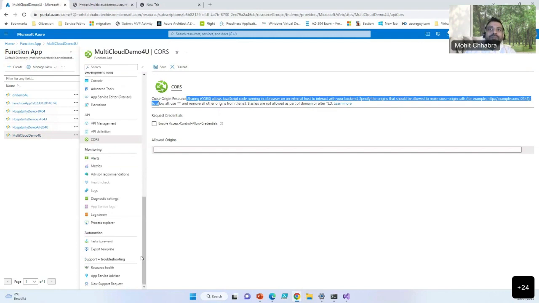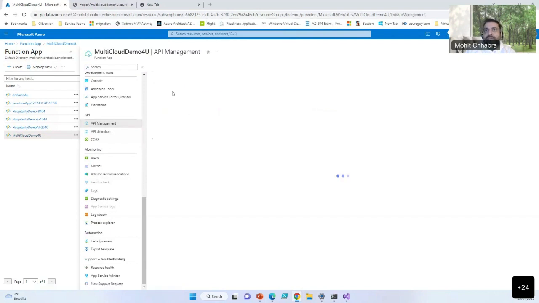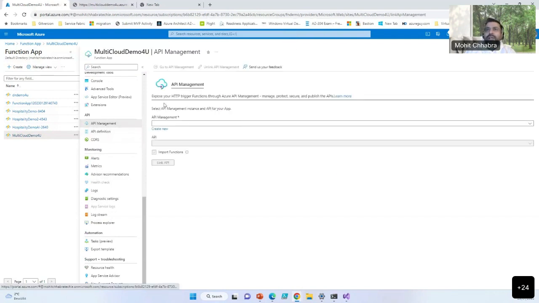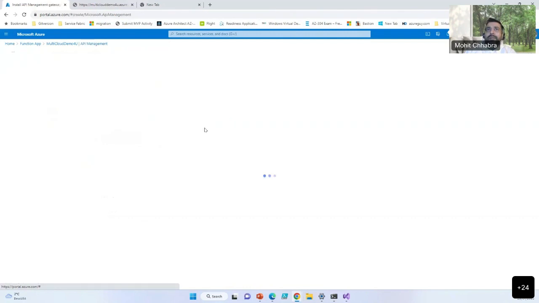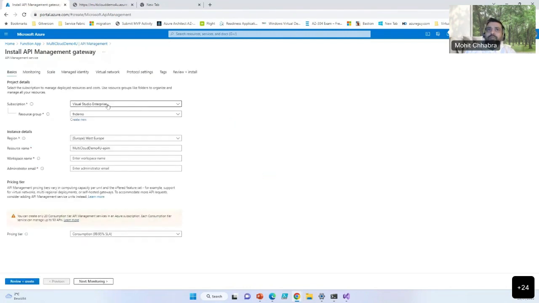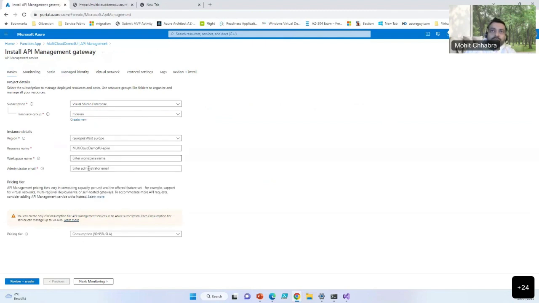And apart from that, I can quickly go to API management and create one. I think we're running out of time, but I'm going to take a couple of minutes. Let me create a new one. Let me put in my email.